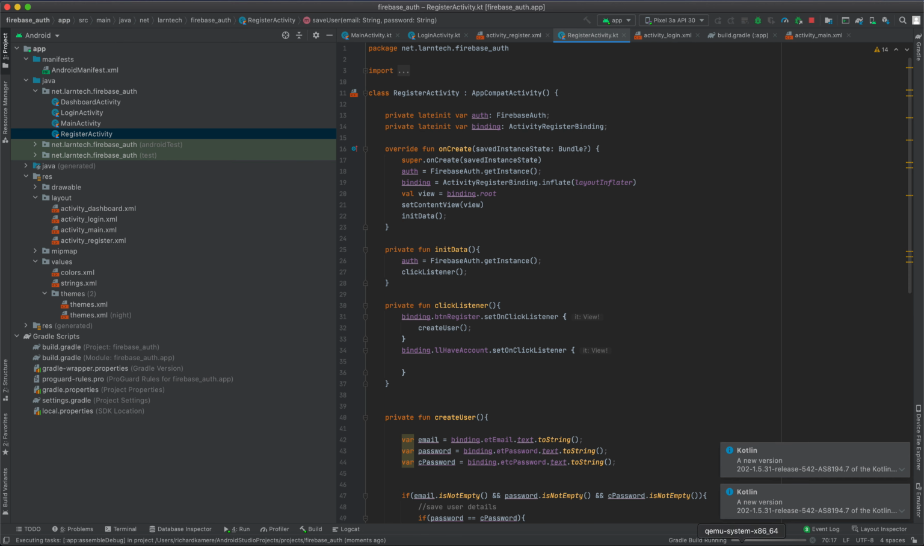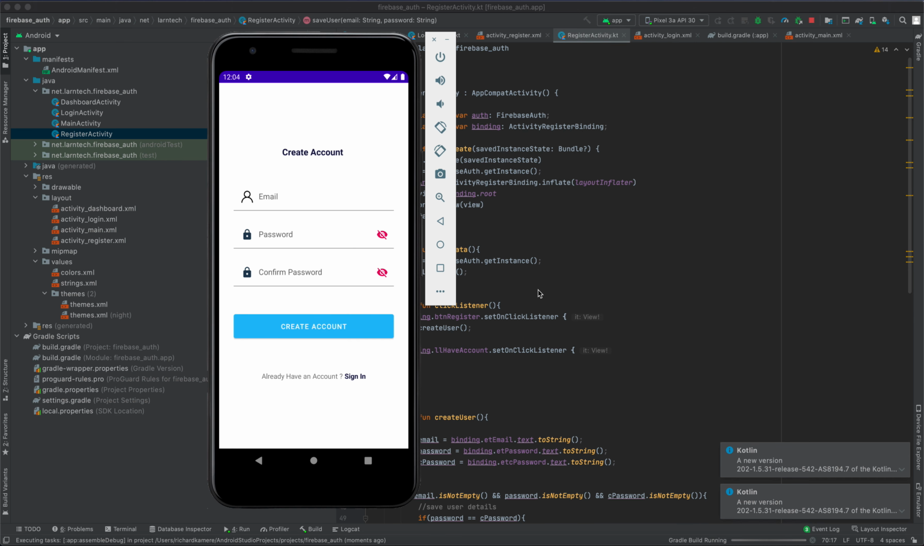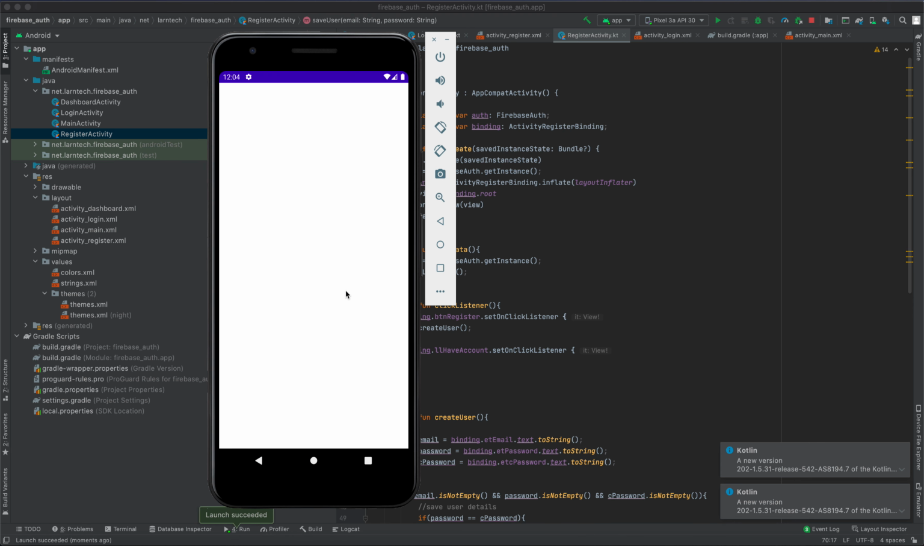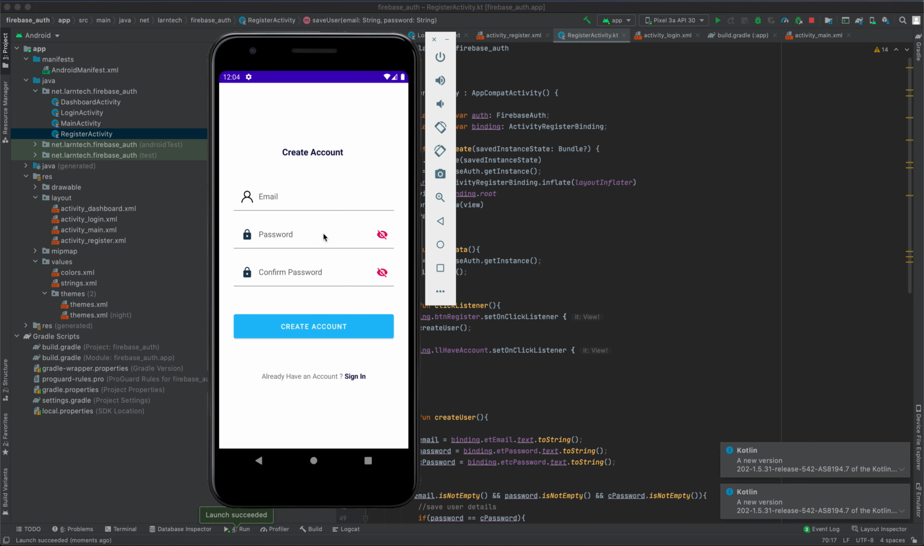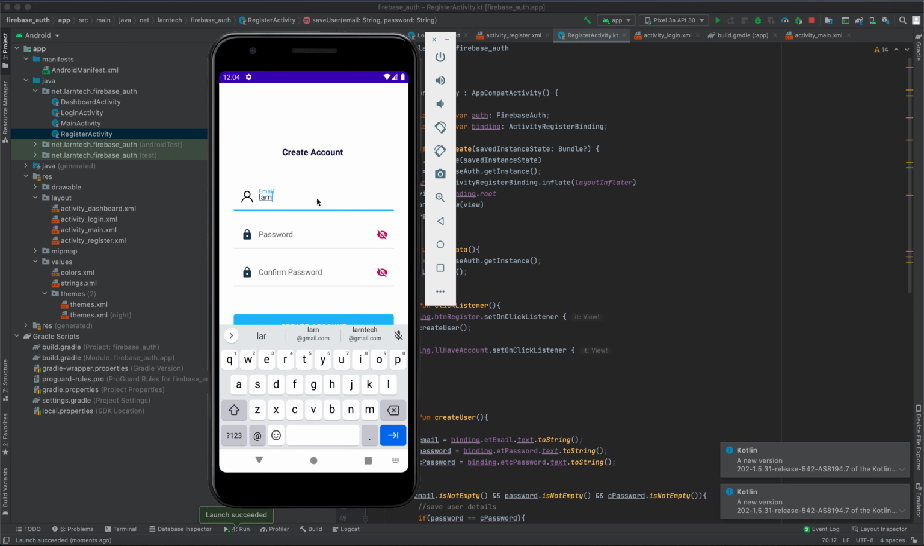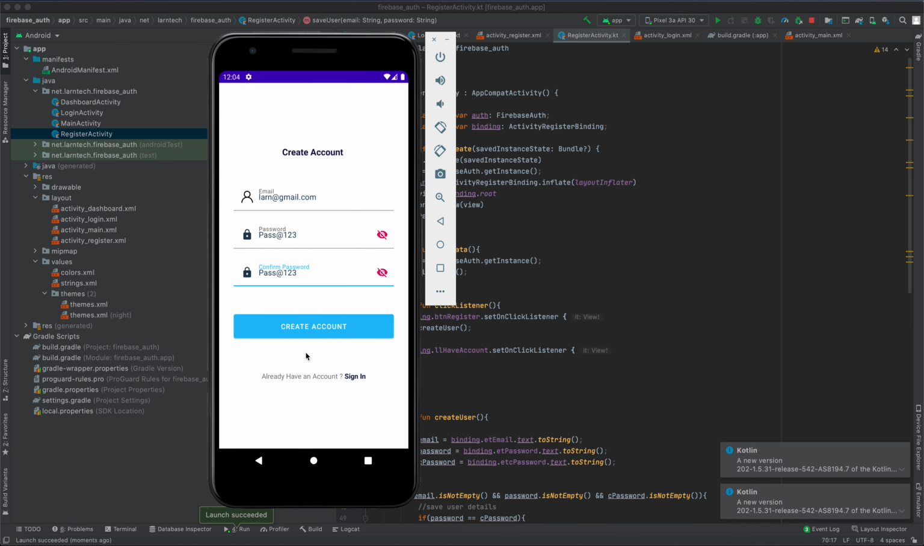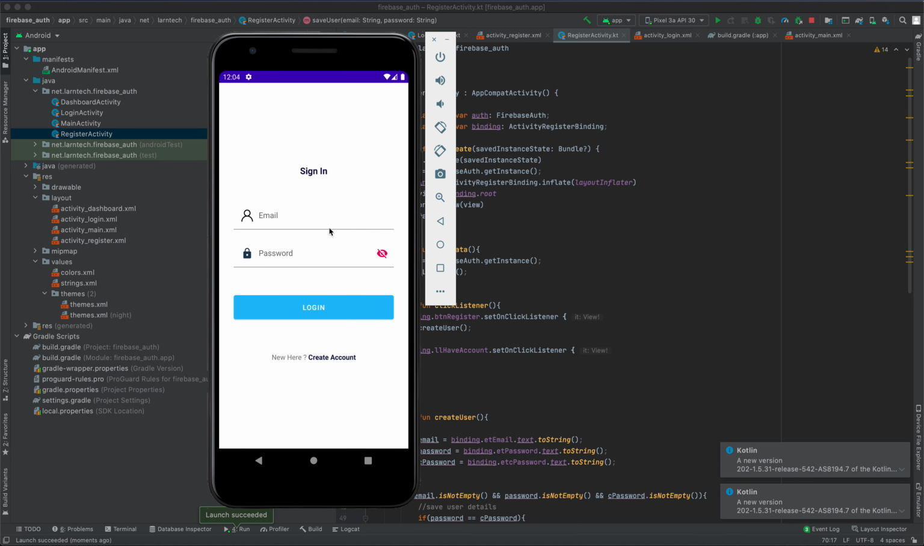So run your project. Create account. For the email, I'm going to have learn@gmail.com. I'm going to have pass 8123, and I'm going to have pass 8123. Then create account. As you can see, we have been redirected to sign in activity, meaning creating the account was successful.